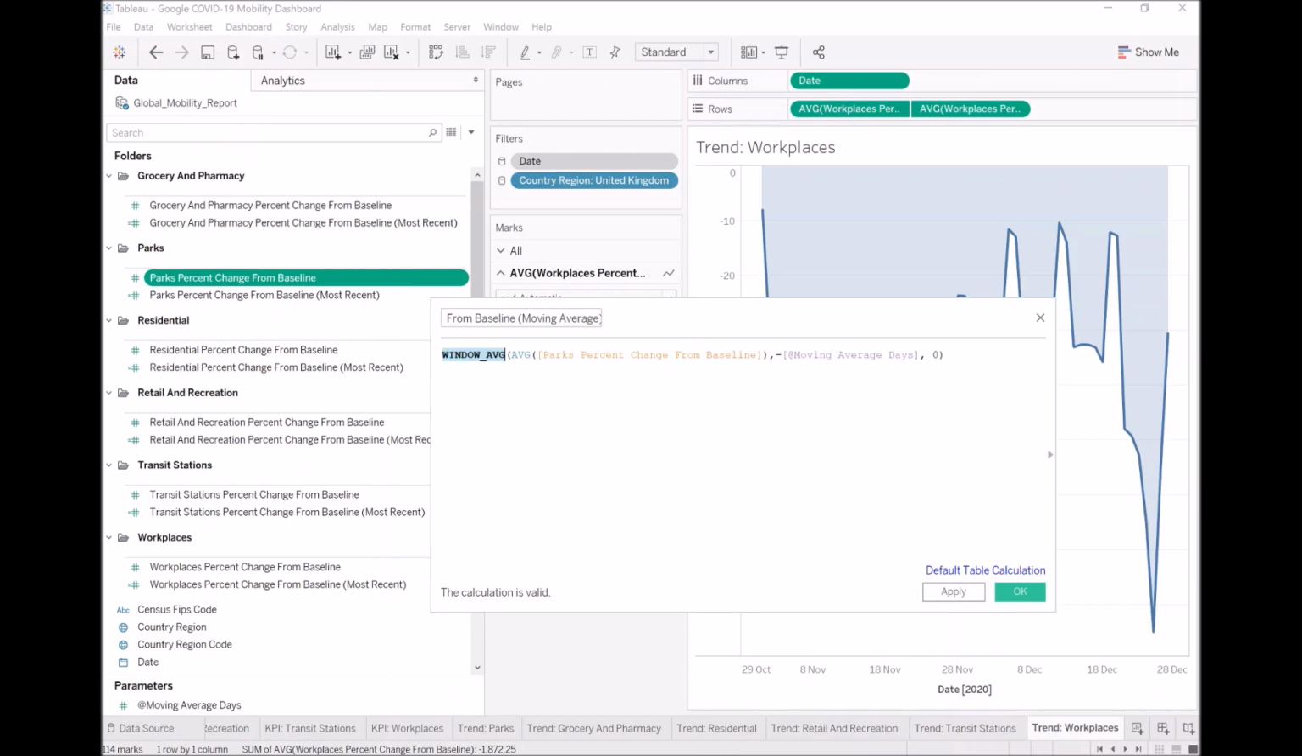And again, Windows average minus 7 days, or whatever's in our parameter, to 0. So it could be 14 days. And in terms of how we're aggregating our metric, we're just using an average. So as we know, Windows calculation allows us to take whatever's in the view and put a calculation on top. So let's actually click OK.